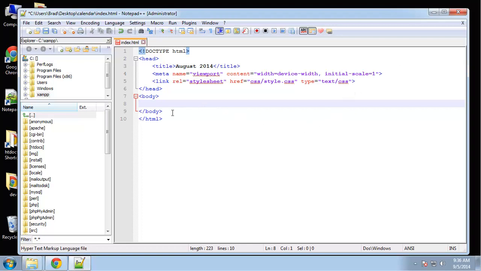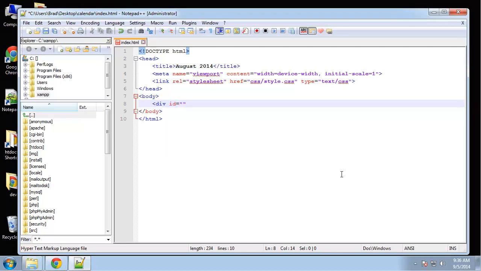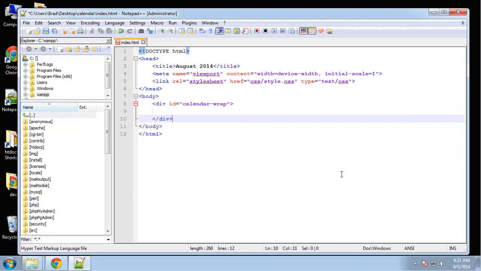The first element that I want to create in the body tags is going to be a wrapper. I'm going to say div. Actually, let's make it an ID. So div ID calendar wrap. And let me just do a little comment here.